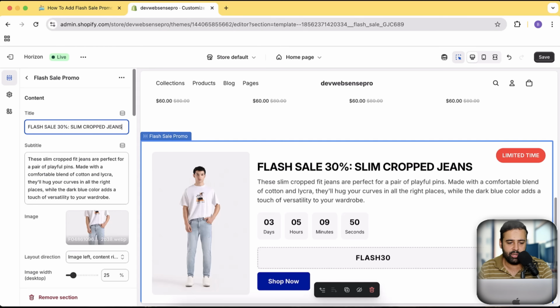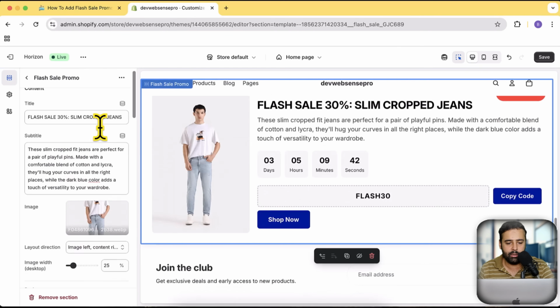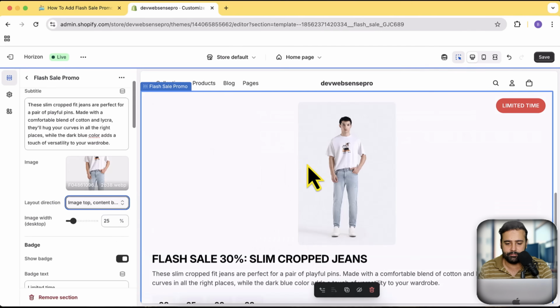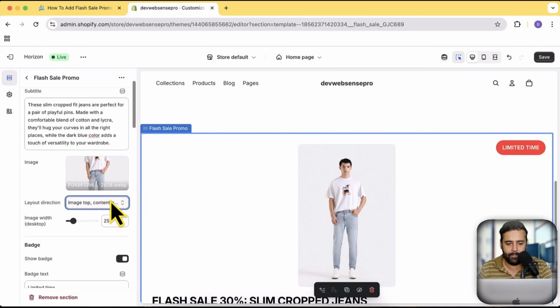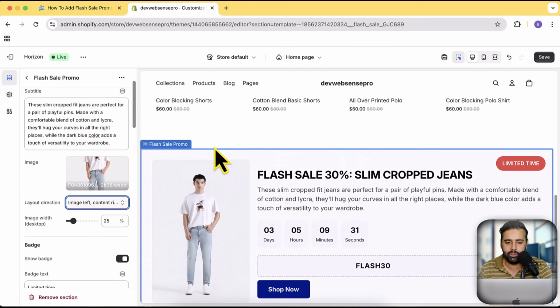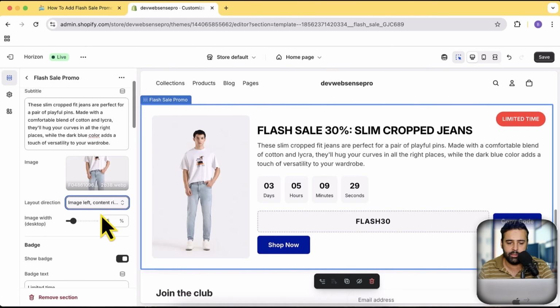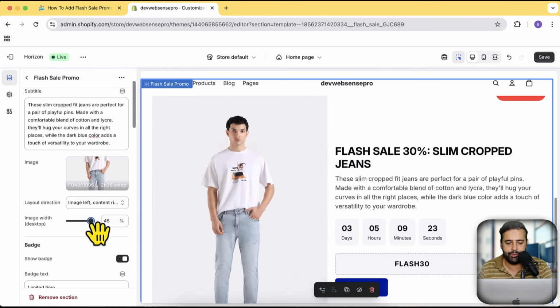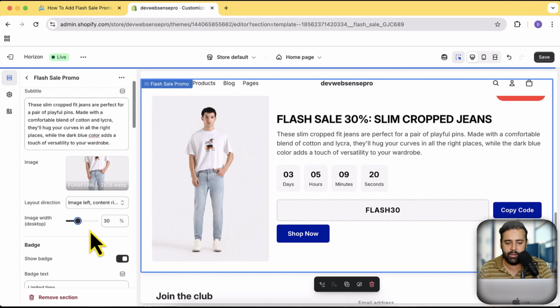And you can change the description. You can change the image, add an image to whatever you want to add. You have the option to change the layout direction as well. And you can also adjust the image size here on the left hand side. So if you increase it to 35%, 45%, that's how you can change the size of the image.